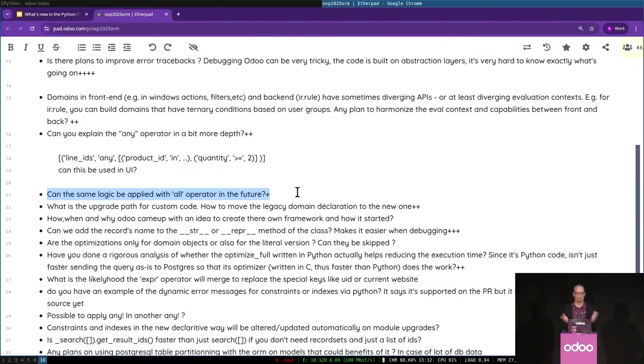So we currently don't have the all operator, but thanks to the new domain, we might introduce it just as syntactic sugar for not any not. Probably something for the next version, of course. Possibly, yes. Possibly not for 19, indeed.